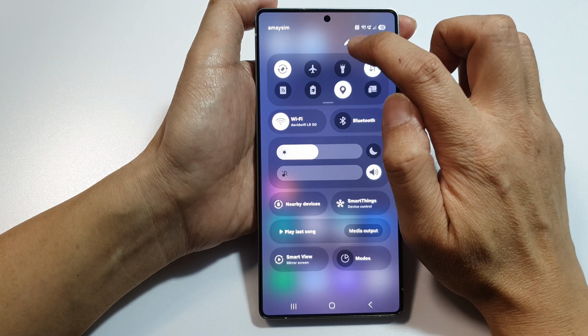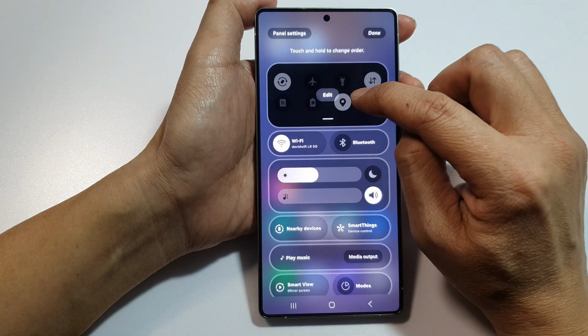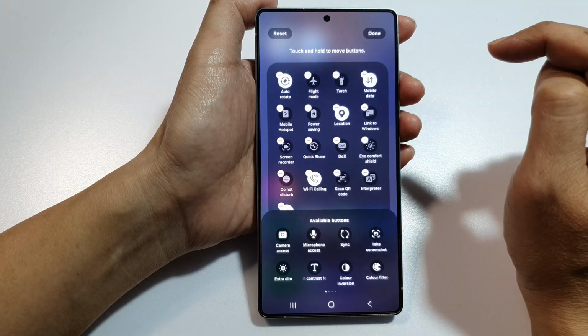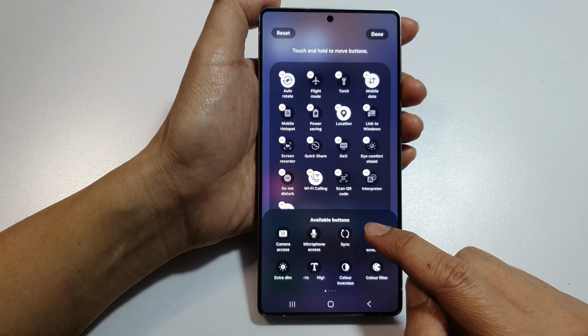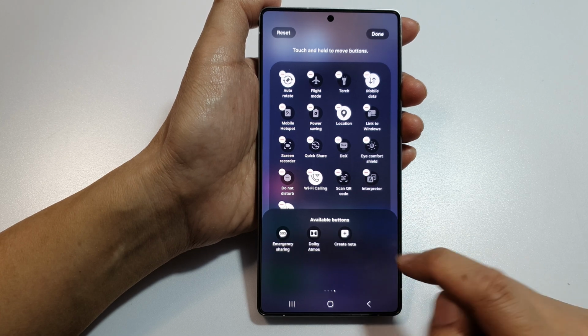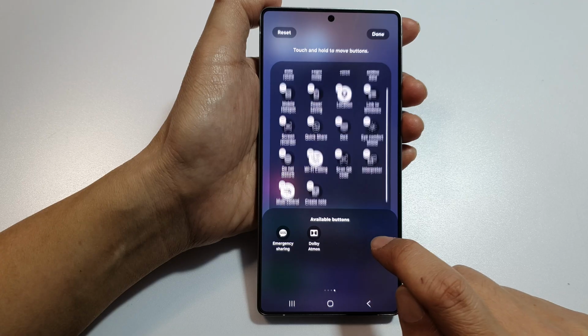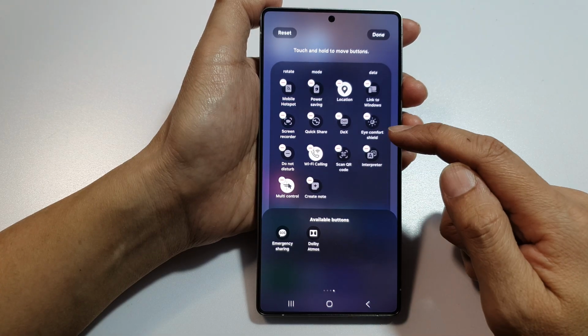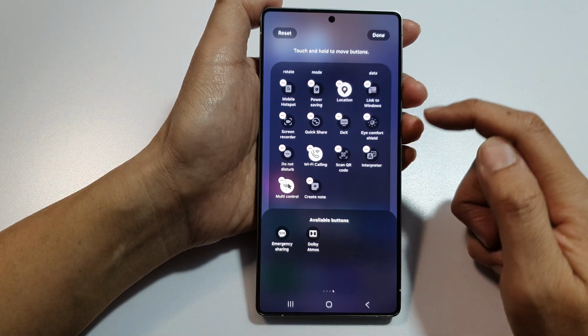In here, tap on the pencil icon. Then at the top, tap on Edit. Next, we go down to the Available Buttons section and swipe across. Here, tap on Create Note, and it will be added to your Quick Settings panel.